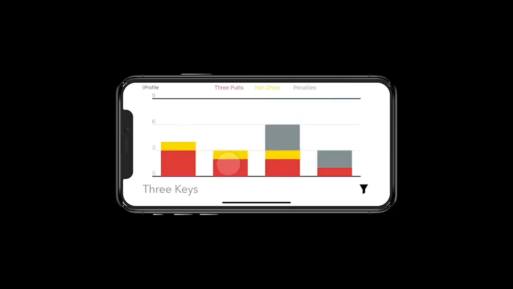Now there are multiple plots behind each of the buttons on the previous screen, so I can simply swipe between them to see different breakdowns of my game. The next one shows me my performance in the 3 keys. The 3 keys are 3 putts, 2 chips, and penalties. 3 putts and penalties are straightforward. 2 chips are when you're inside 60 yards and it takes you more than 2 shots to get it on the green. Again, I can tap on any part of this plot for more details.